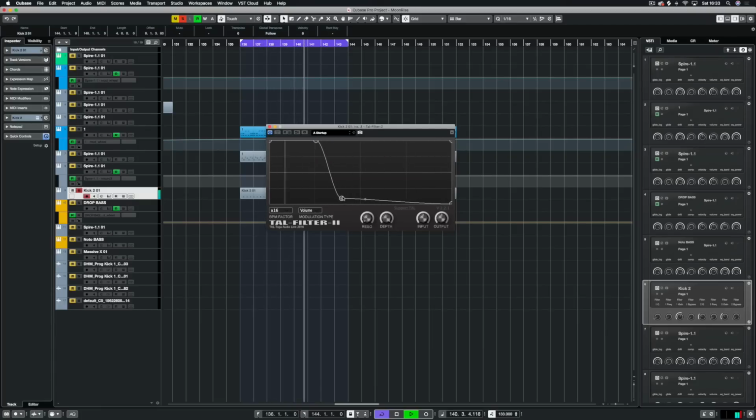There we are. So it's quite tight now. It's got a nice solid boom, nice thud to it. And that is the use for adding it into a kick drum. So let's just bypass and listen to what we heard before and what we have now.